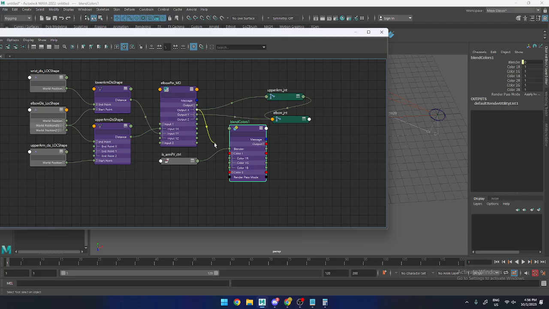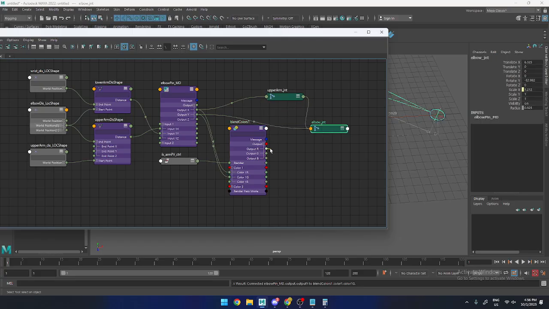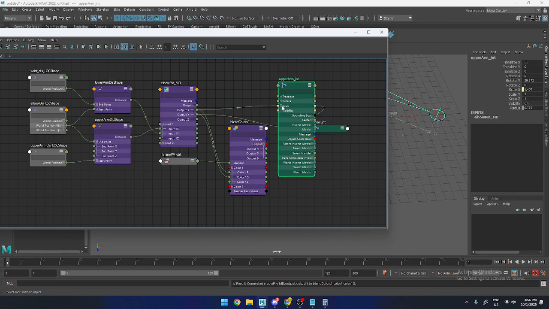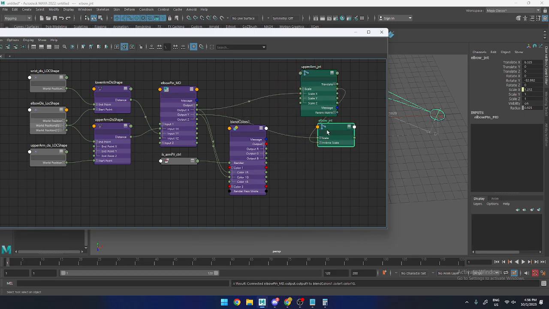Okay, so if I'm not wrong, you'll be using the first one. Just connect into it. And then the output: the R will be the upper arm. Okay, I think I just do it like this. Just replace R and G in here.